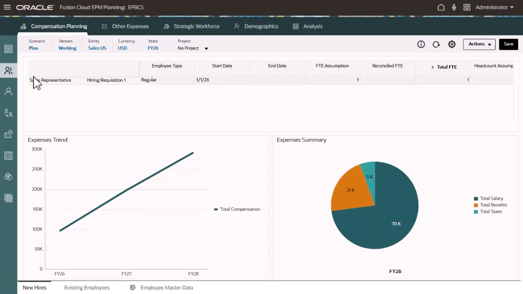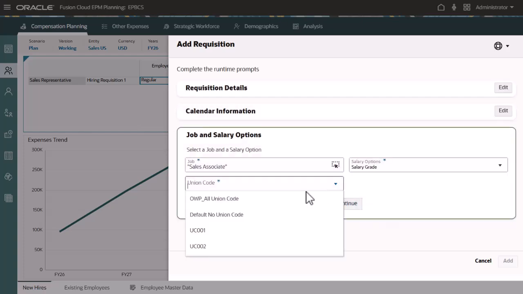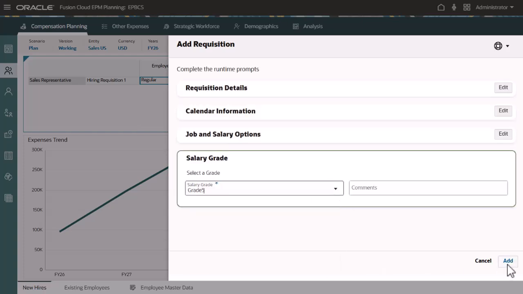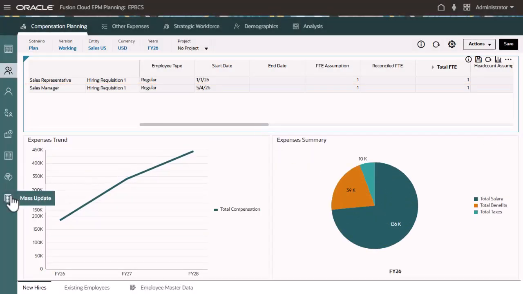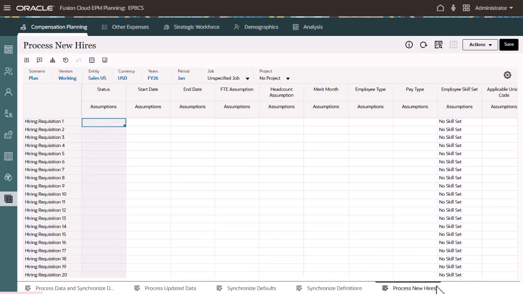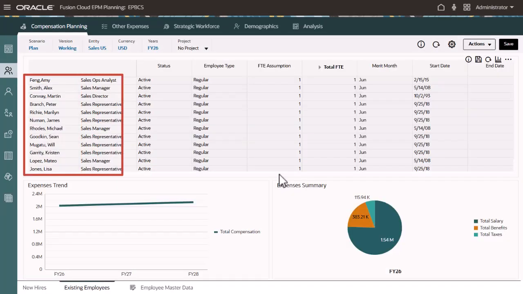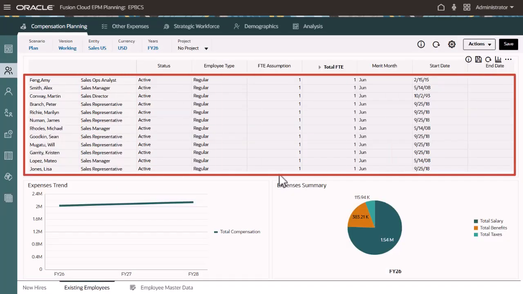Plan for new jobs using a guided wizard to create a requisition and enter the required details. You can use mass update forms for larger employee or job changes, or data loads for high-volume new hire information. You can manage existing employees, their current job assignment, and key details on the existing employees page.